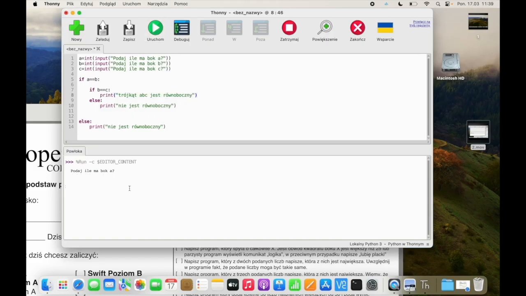What is the length of side A? 1. What is the length of side B? 1. What is the length of side C? 3. It is not equilateral. Let's test it another way. 1, 3, 1 is not equilateral. 1, 2, 3 is not equilateral. 1, 3, 1 is not equilateral. I'm running it again. 1, 1, 1. The triangle is equilateral, and the first task is done.